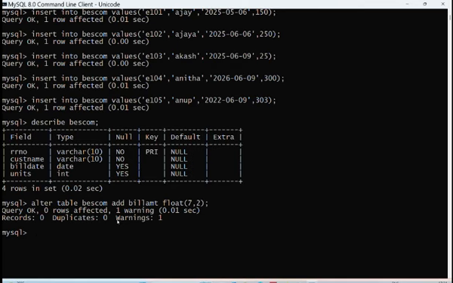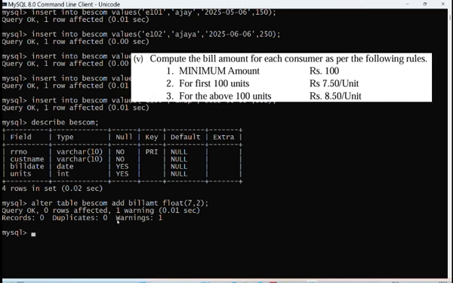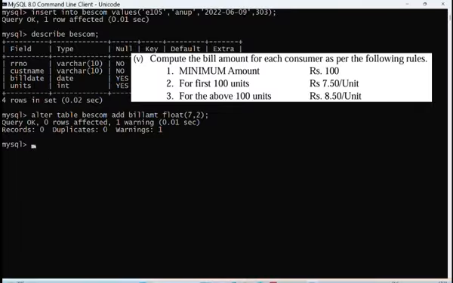Now, if you observe the fifth query, compute the bill amount for each consumer as per the following rules. The first rule, minimum 100 rupees we have to pay. The second rule, for first 100 units, 7 rupees 50 paisa. For the remaining units, 8 rupees 50 paisa we have to calculate. For that, we have to type the query. That is, we want to do the calculation. That's why here you have to write it as update command. Update. The table name you have to mention, update bestcom.